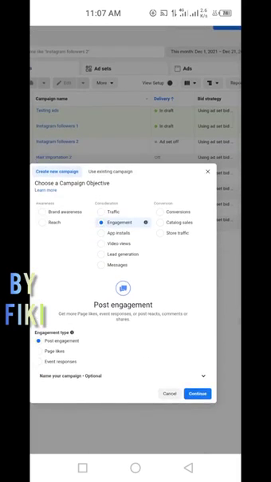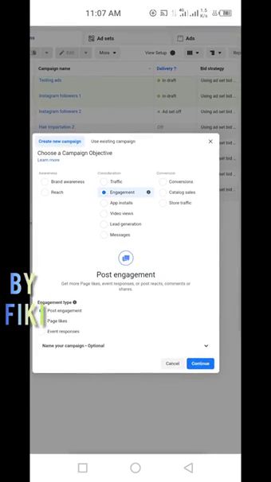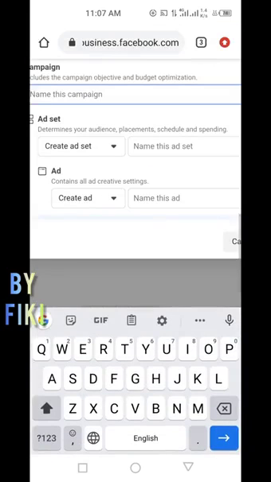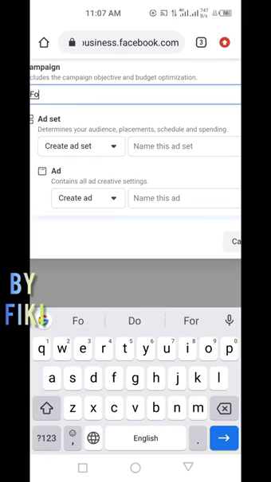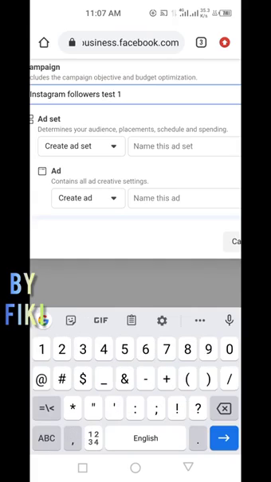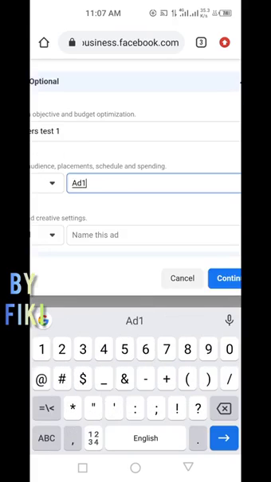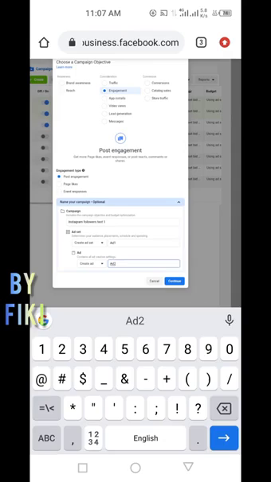So here, once you click on engagement, it says get more page likes, event response, or post reaction, comments, or shares. You leave it on post engagement, right? Then you write down your campaign name. It is optional, but you can, for you to easily identify. So let's say Instagram followers test 1, right? Add 1, add 2. Hope you guys are following, right? So you click on continue.